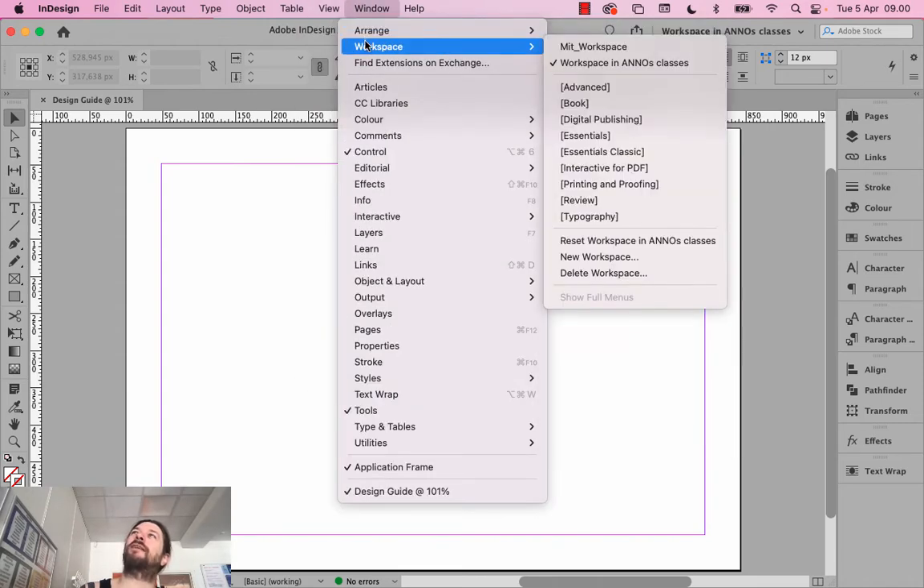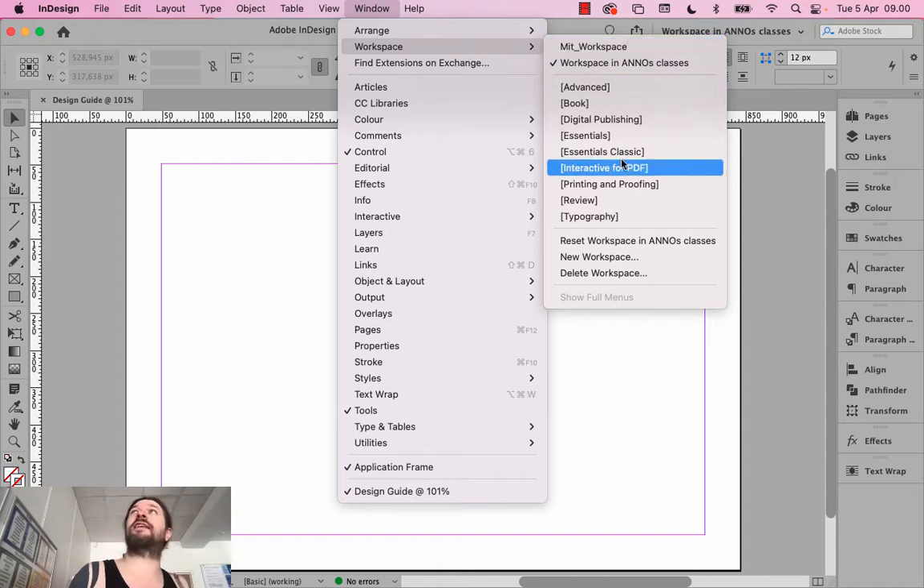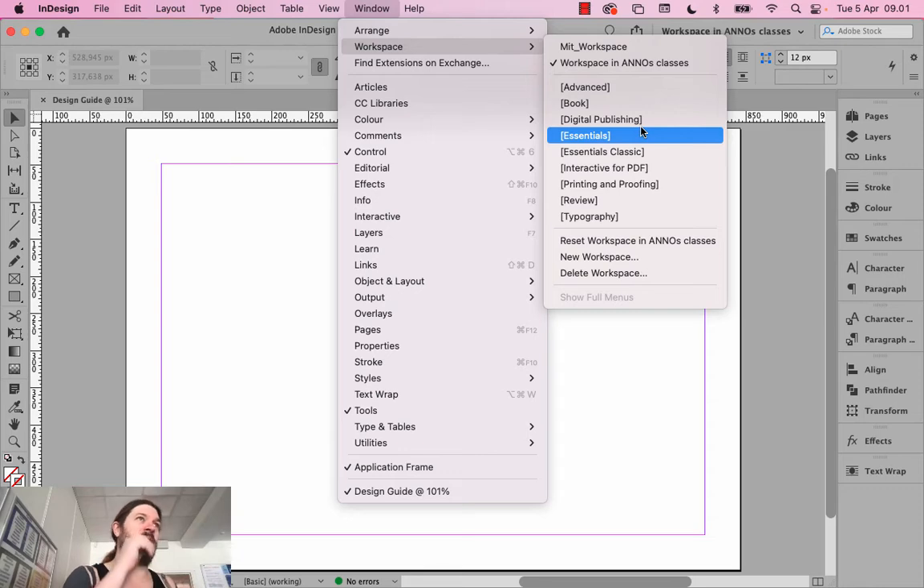This means that when I go back to Workspace, you'll be able to select it from up here at the top. You'll be able to select the workspaces that you created yourself. This can save you a lot of time, especially if you're switching between production types. For example, let's say you're working with printing and proofing in other classes, and then suddenly you have class with me where it's more about layouting. Then it's nice that you can switch quickly between those workspaces.